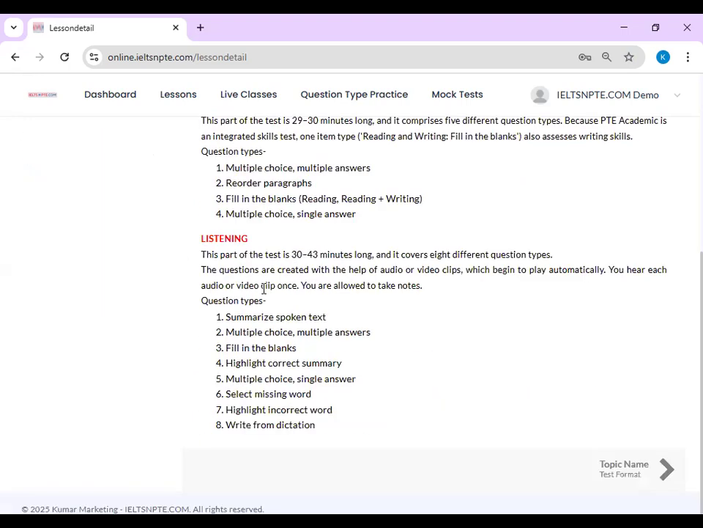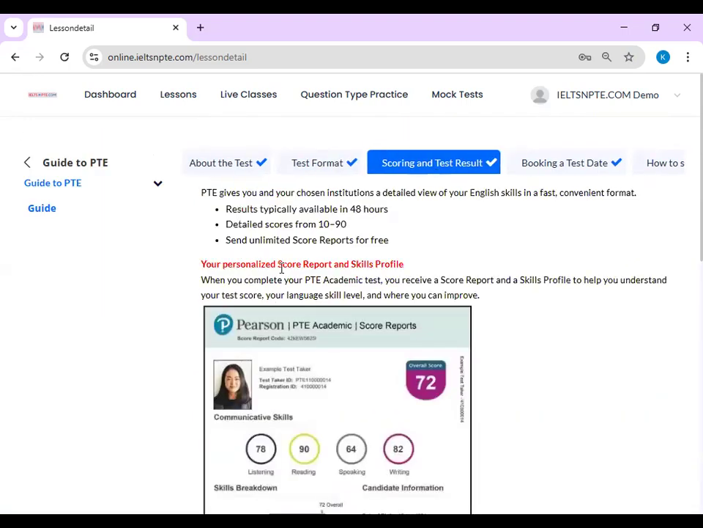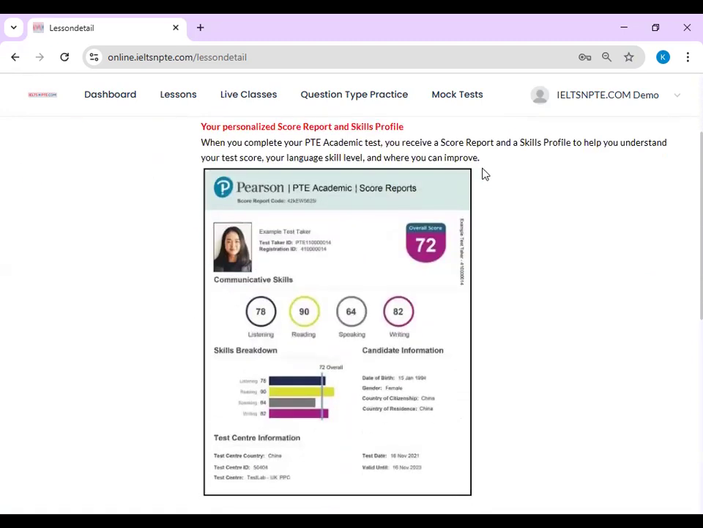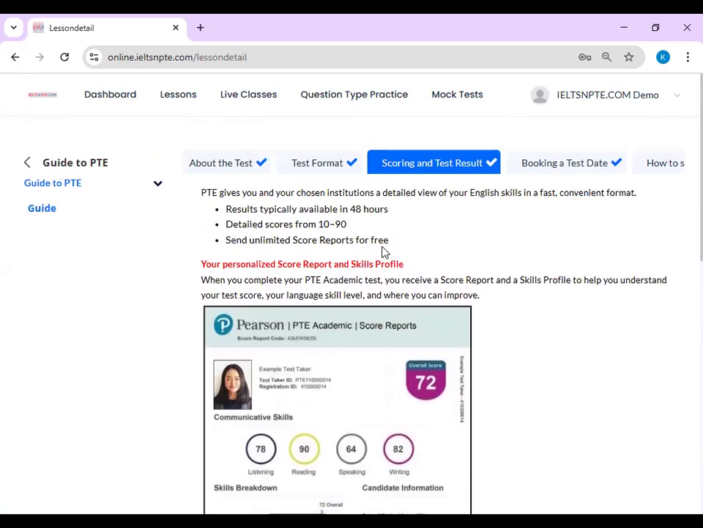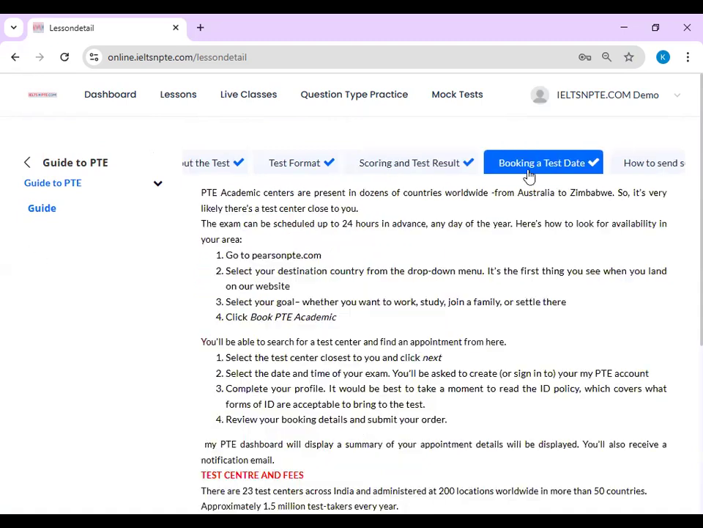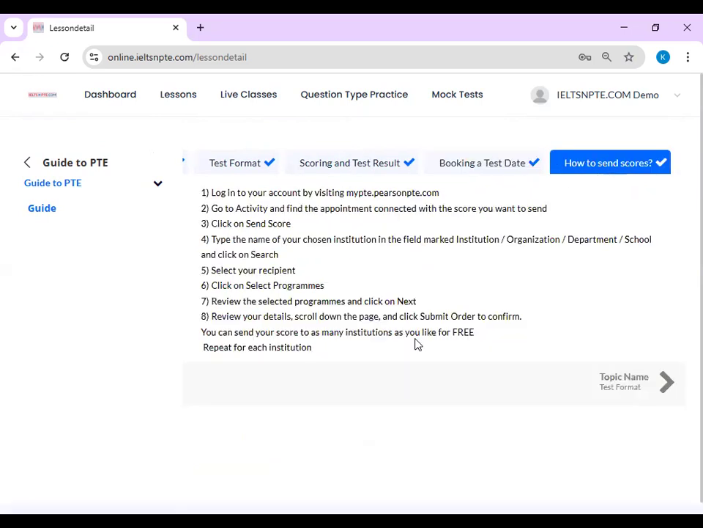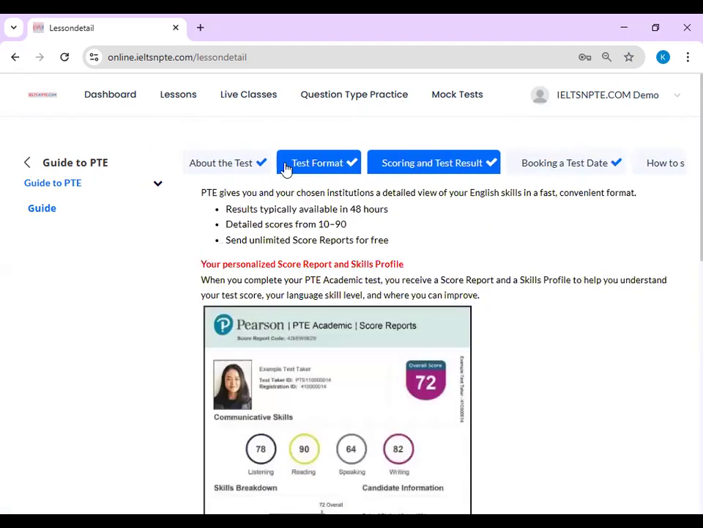Here, the basic information about PTE is given, followed by the test format, how reading, listening, speaking, and writing tests are conducted, scoring and test results. A student's or a candidate's scorecard would look something like this. Each and every detail about the test is provided here only. How to book a test date and how to send scores to a university or institution. So this was the guide to PTE.